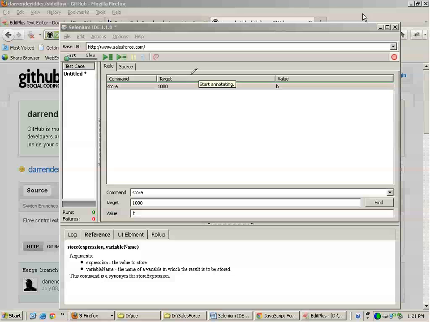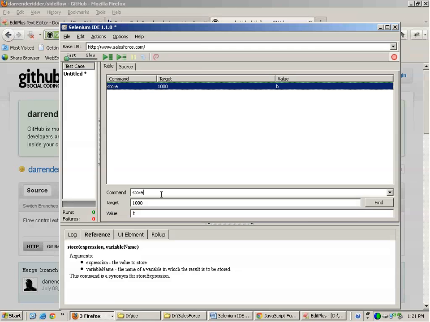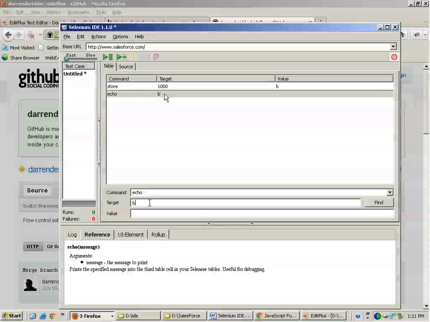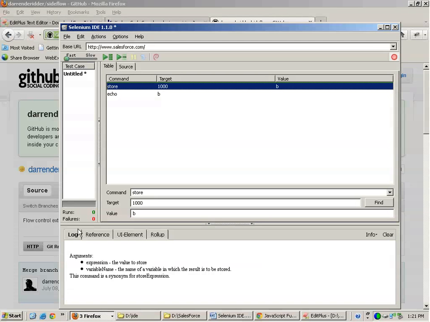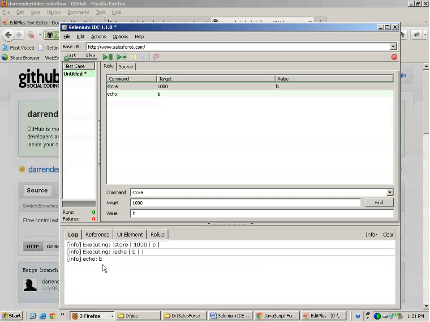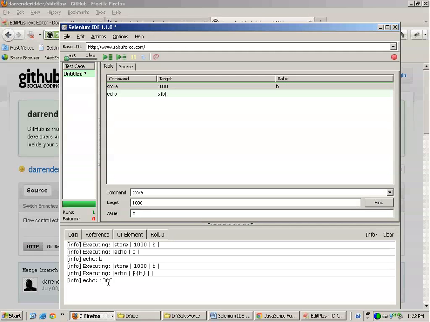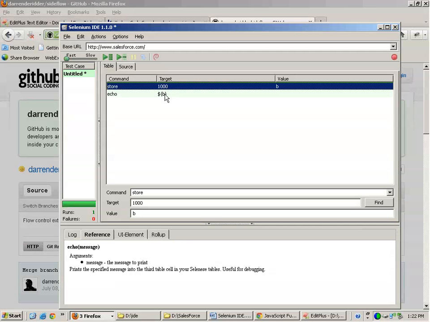So what will happen is that in the IDE, 1000 will be stored inside B. Now if you want to print the value of B, you need to give another command called echo. You cannot just write echo B. If I just write echo B and run the code, then in the log B will be printed as it is. You have to write echo, and in the target you have to write dollar curly braces, inside the curly braces B. So when you run this now, you see this 1000 gets printed.